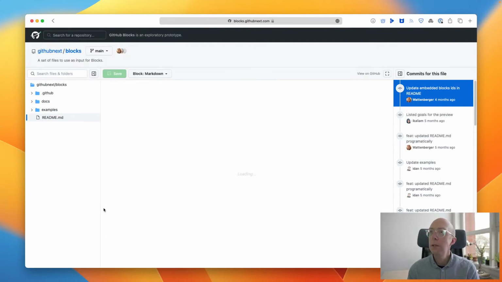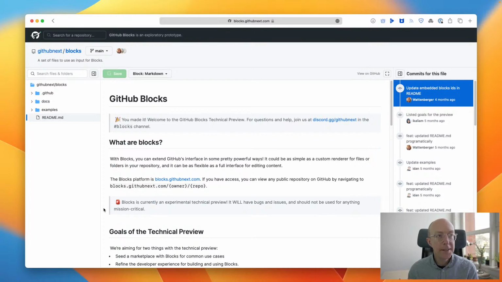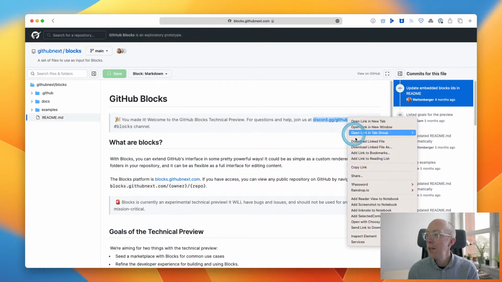Okay, this is the onboarding and the sample repository. Okay, there is a Discord server, apparently. I didn't realize there was a Discord server. I will take a look at that later. Actually, I'll save it now. There we go.